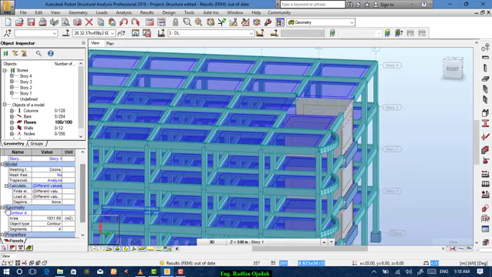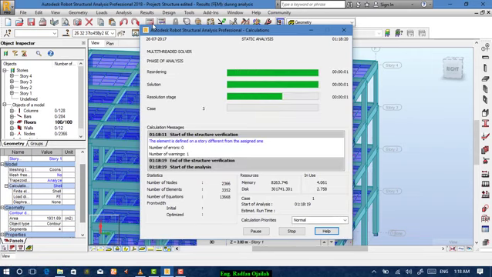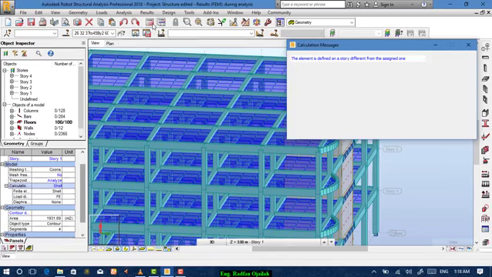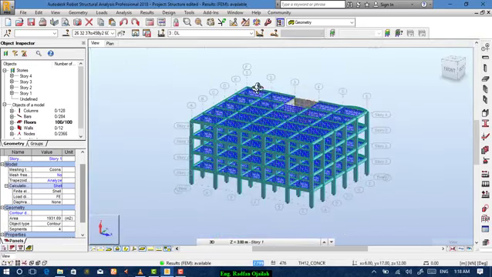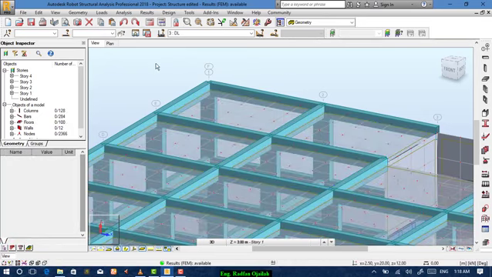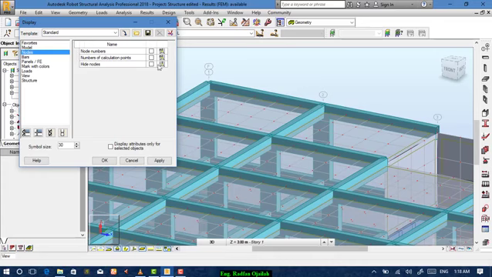Then from calculations change it to shell and calculate. You can hide nodes from the display and nodes, then hide nodes.